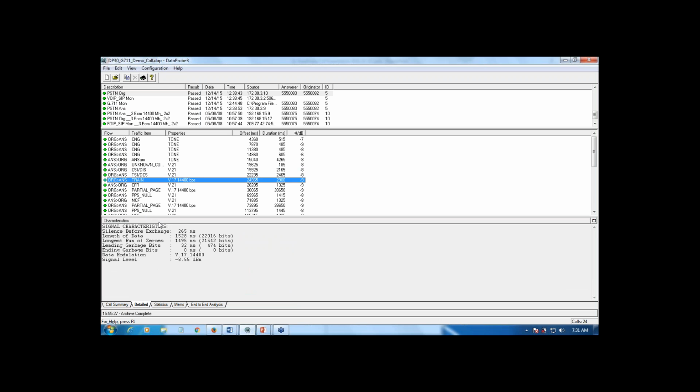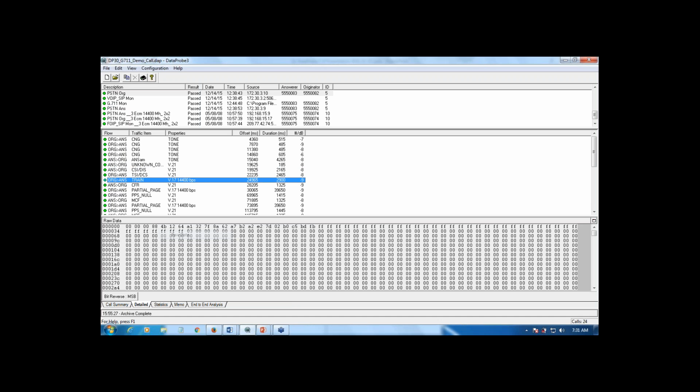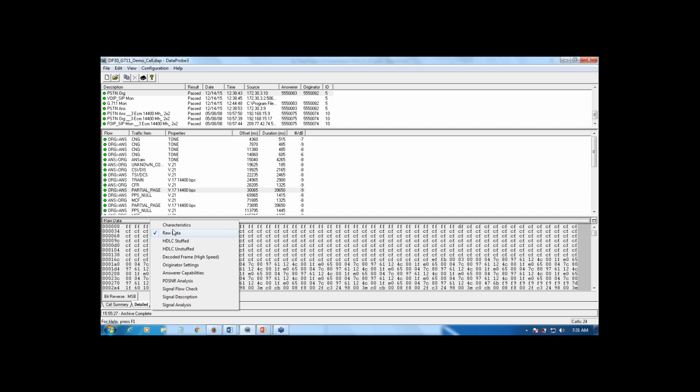For high-speed signals, we will show you, again, a set of characteristics about them. We can show you the raw data. Here was the training signal, which you can see had a little bit of issue because there was some garbage up at the front of it. But again, it wasn't anything that stopped the call, wasn't anything that prevented the transfer of pages. For partial pages, we can display similar levels of information.